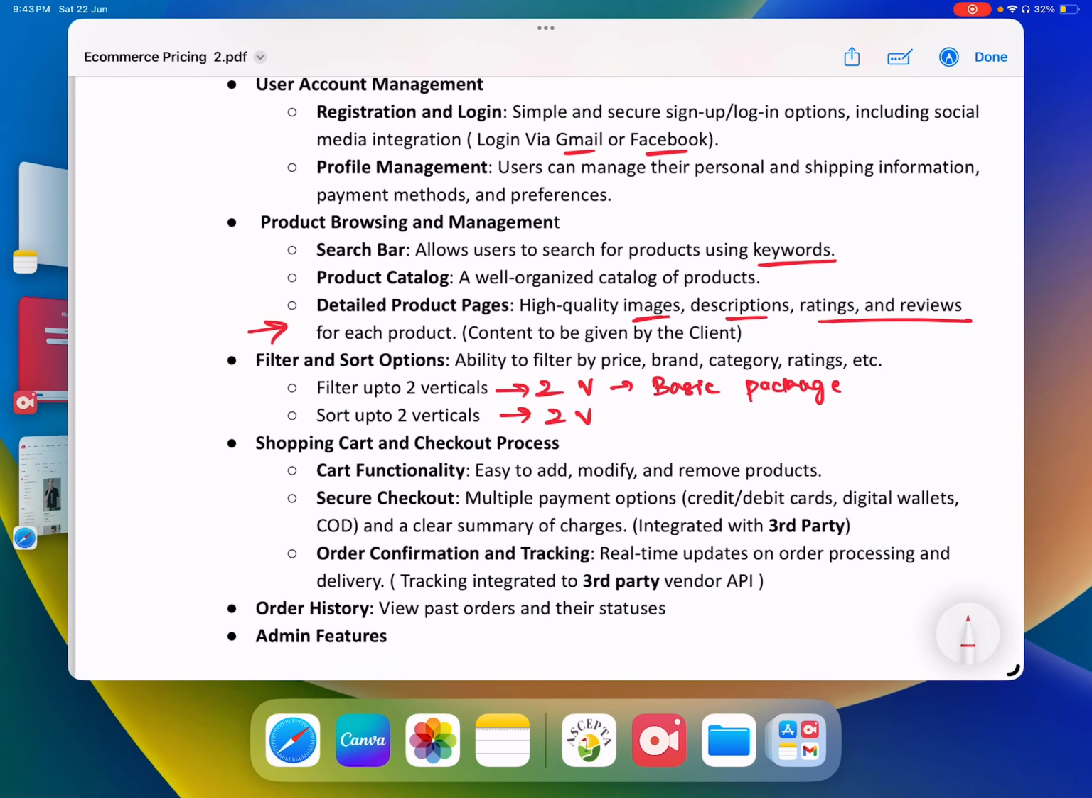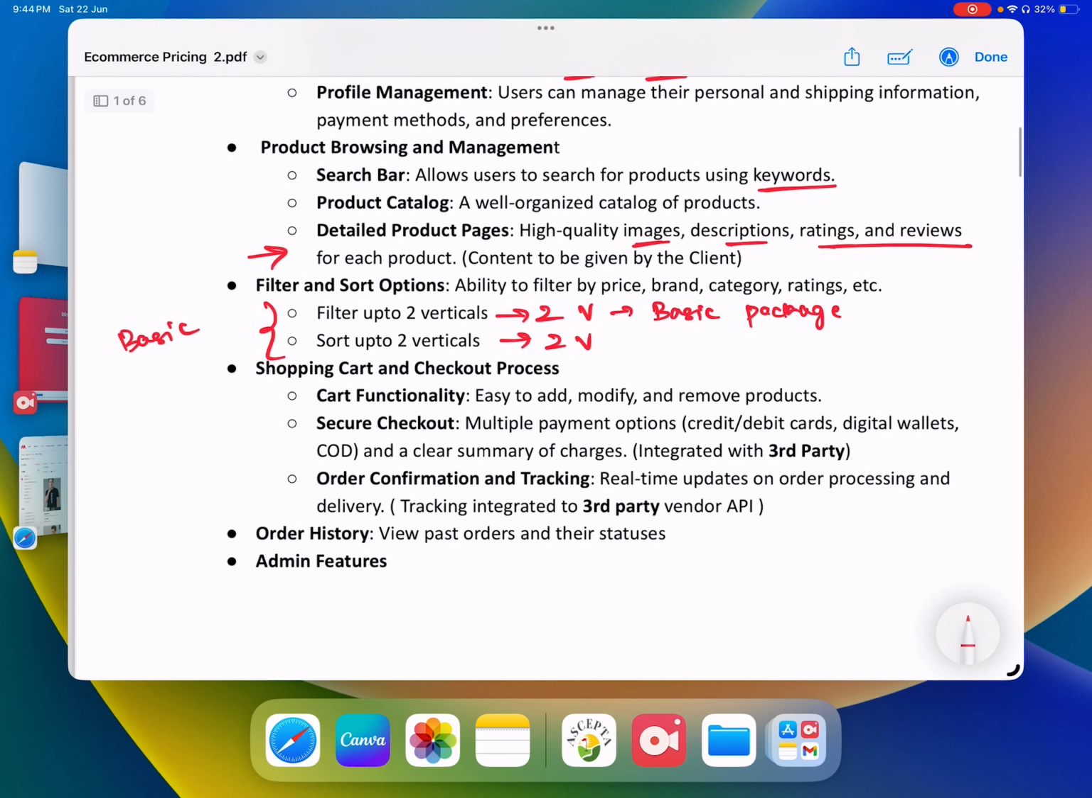See, all this we can develop, multiple filters, multiple sort options, but they would cost extra. Whatever we are telling, up to two verticals only, it is specific to the basic package. If the customer wants extra features like extra filters, extra verticals, extra sort verticals, then we will charge extra. So this is with respect to filter and sort options. Next is shopping cart and checkout process. So there is a cart functionality, easy to add, modify, remove products.